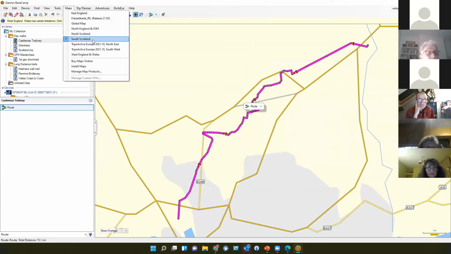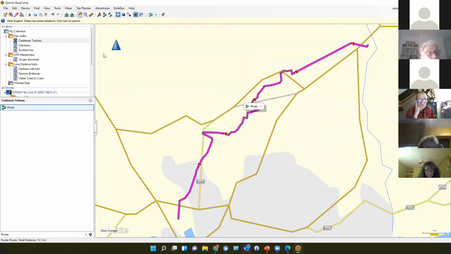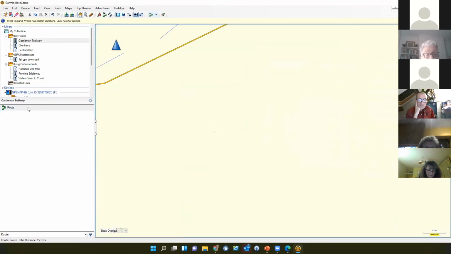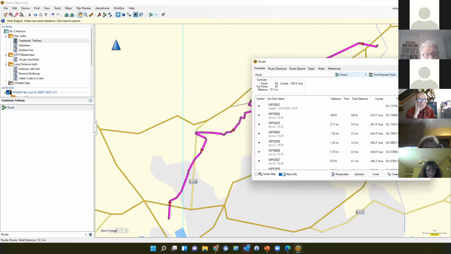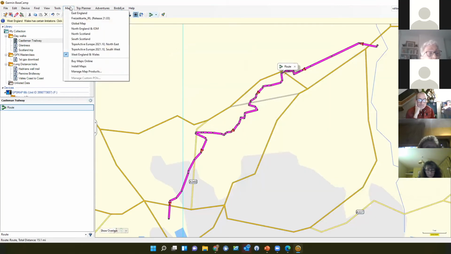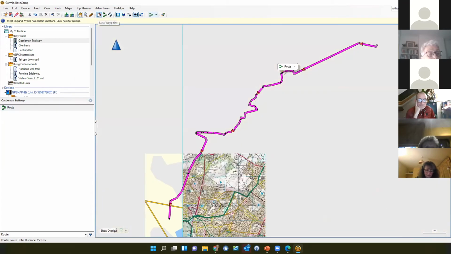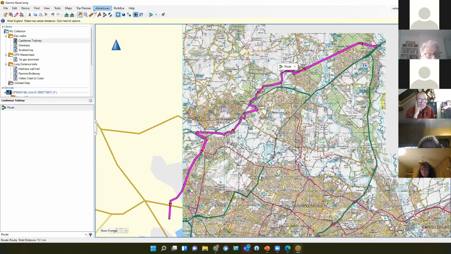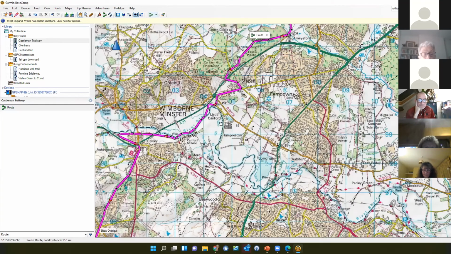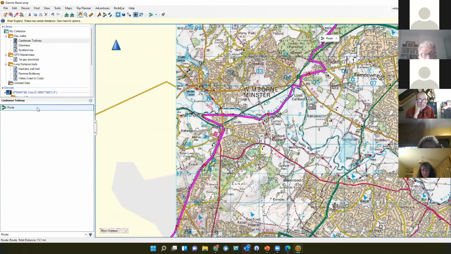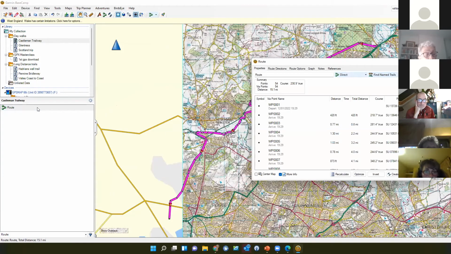So I think it should be South England, East England, West England, and Wales. I've not got the right map, have I? So, it's East England. There you are. Okay, so there's my route there that I've just downloaded. If I double click on it, it brings up the waypoints, which are 54 waypoints.